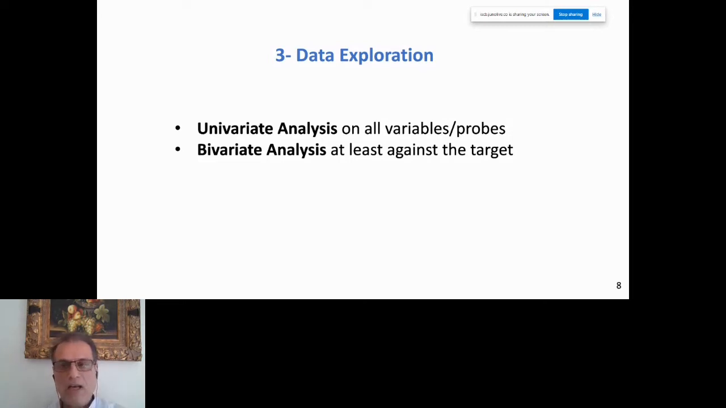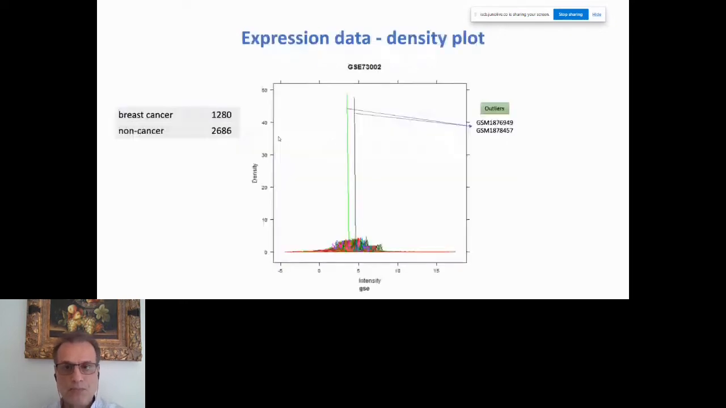Again, if you have many probes, you can select a subset of them and look at the relationship between your target and those probes. This is what I call a density plot. Always do the density plot. It means for your expression data, use the R package. This is not a simple job. For example, this data is GSE73002. You see there are two samples, GSM, this number, which are very unusual.